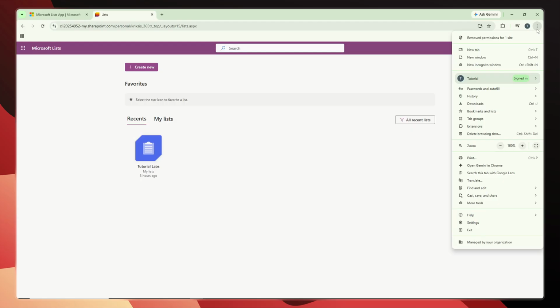From the menu that appears, hover your mouse over the option that says Cast, Save and Share. This section contains various features related to sharing your content and accessing Microsoft Lists in different ways. When you hover over it, a submenu will expand, showing you more specific options.